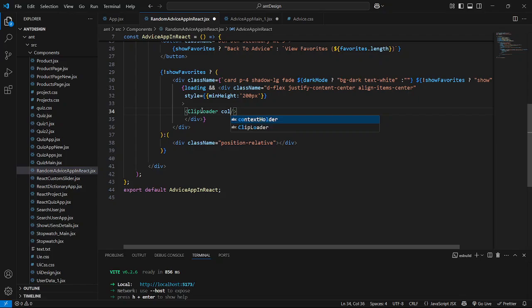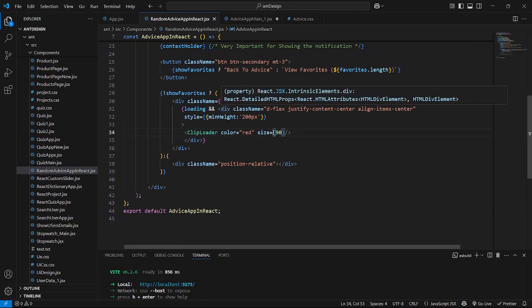Color is going to take a string. I'll just say red as of now. It's up to us, we can change it anytime. I'll give this size attribute as well, so size I'll say 90. Okay, this is it. Save the file, and as of now, let me just check.